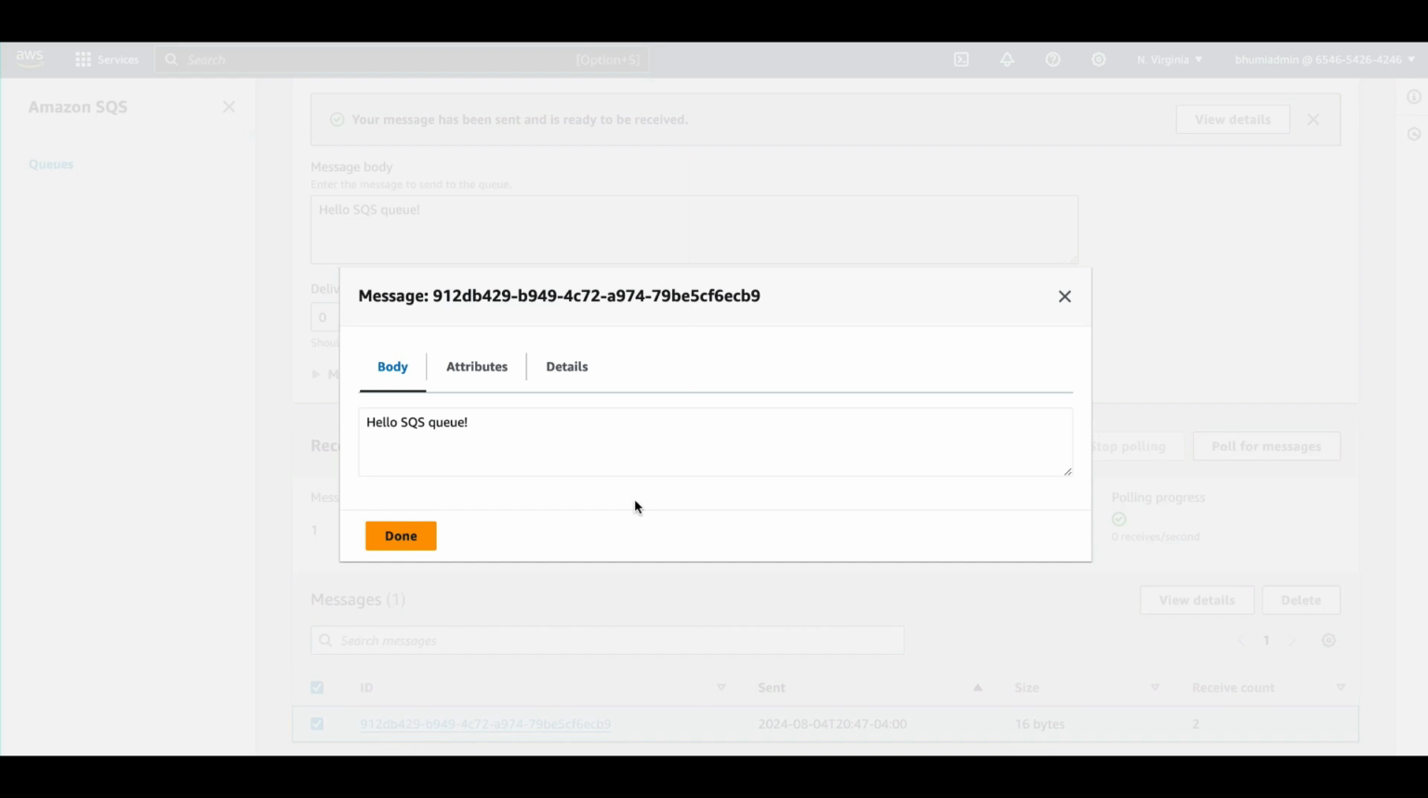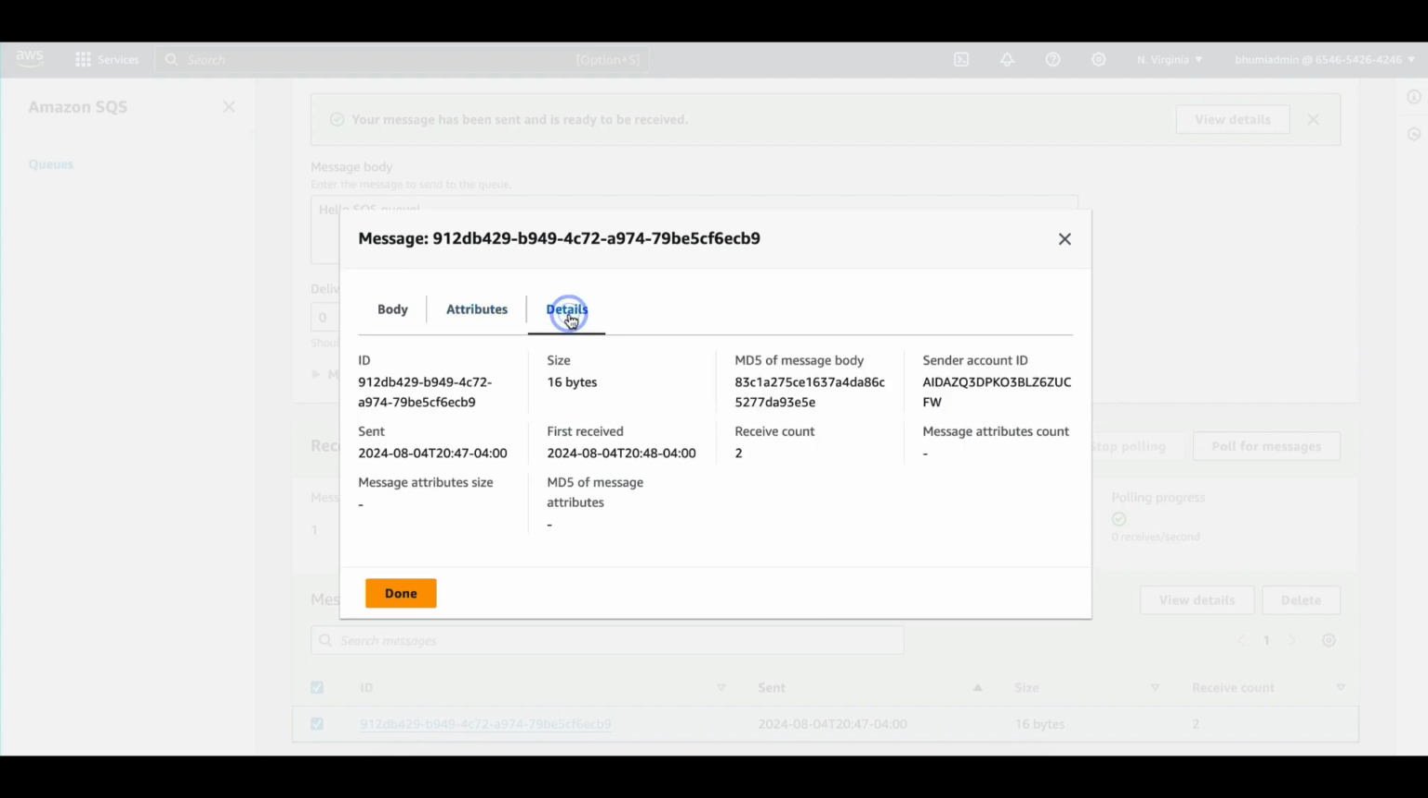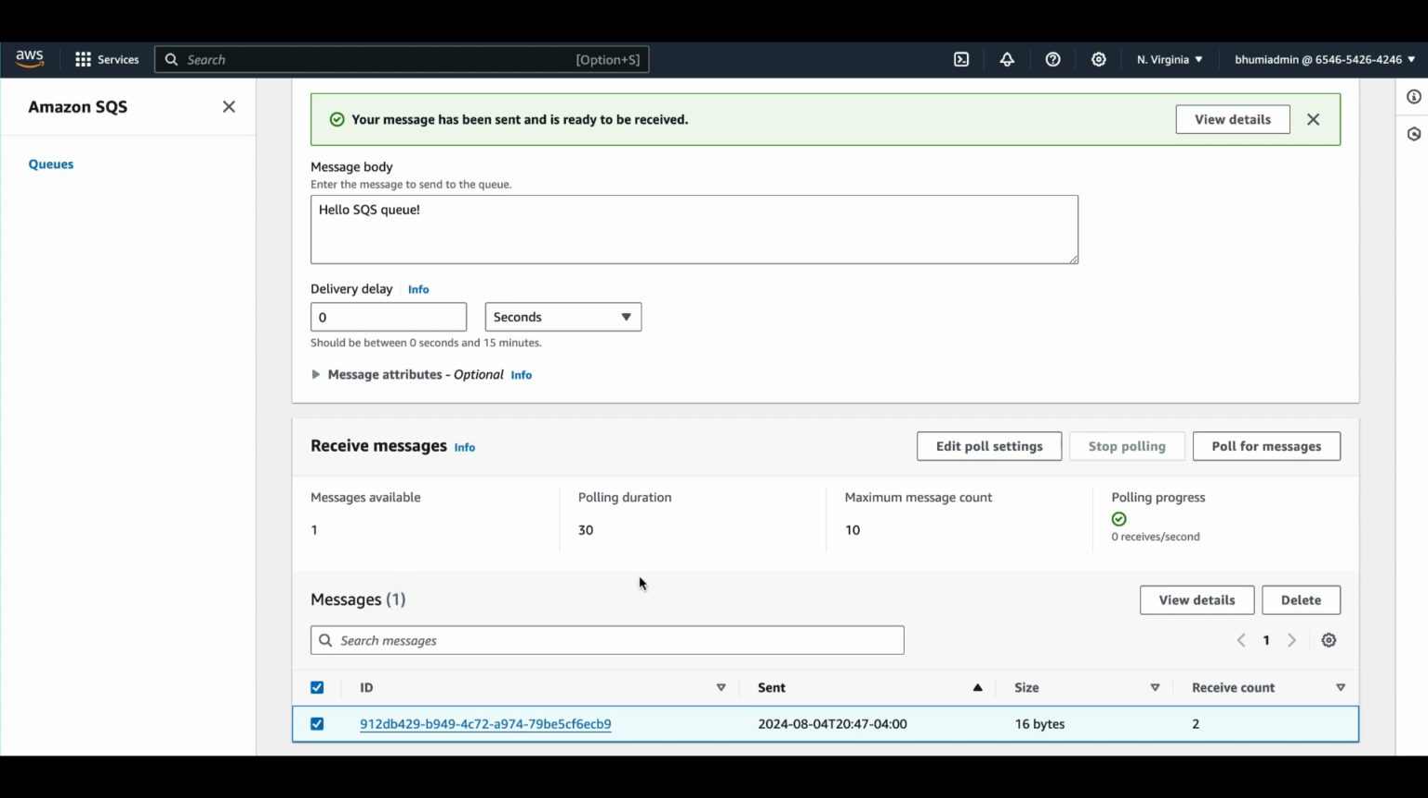The Body tab contains the actual message. The Attributes tab shows any custom attributes associated with the message. And the Details tab presents other configuration parameters that we selected at the time of creating the queue and sending the message. Close the pop-up to return to the SQS queues main page, as we have verified all the details and the information of the message is as expected.